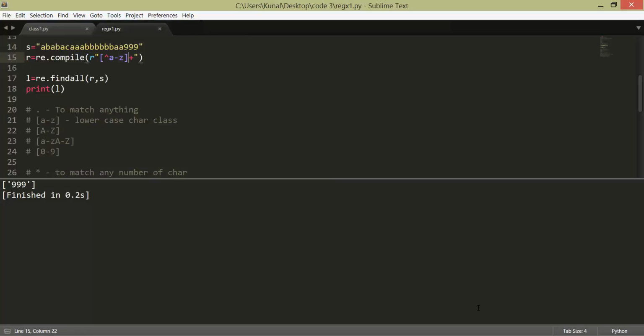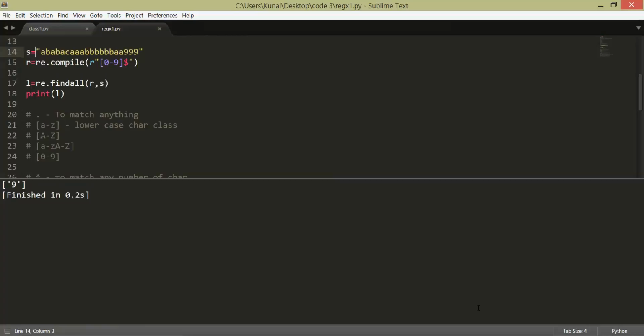Okay, so if I put this caret sign inside of my square bracket, my meaning changes completely. Clear? So that is the meaning. So it is negation. Clear? Now let's try to see the dollar thing. If I'm saying my string should end with a digit, right? So I'll put dollar for that. Clear? So this is my dollar thing, right?